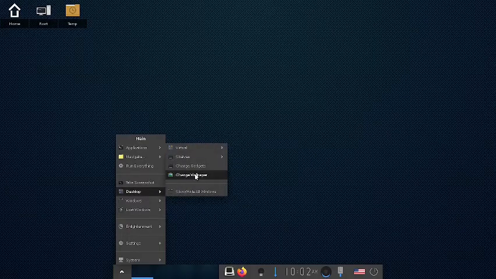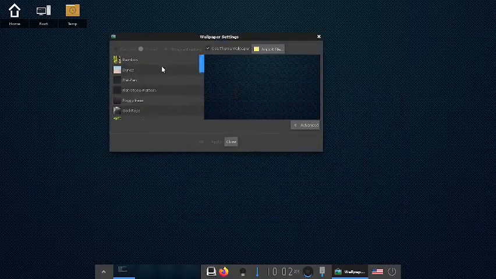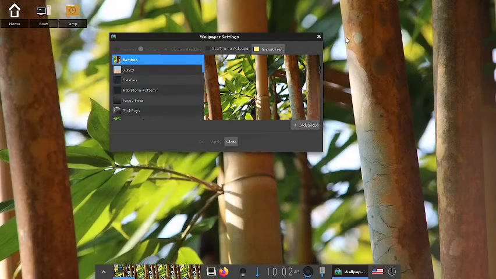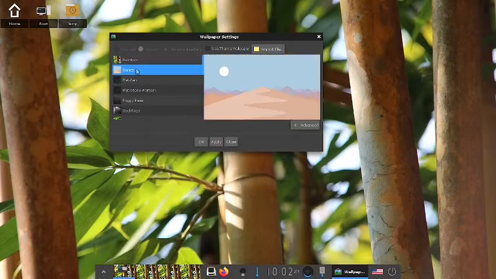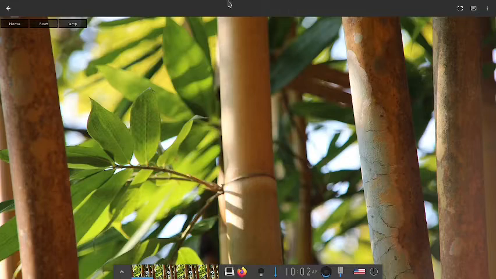And here there is this change wallpaper. This is the app for changing the wallpaper. Right now this desktop is there. We can go with the bamboo desktop. I think, oh, it's very beautiful. Yes, it's very beautiful. Now what I will do is, let me minimize this. Looks superb.